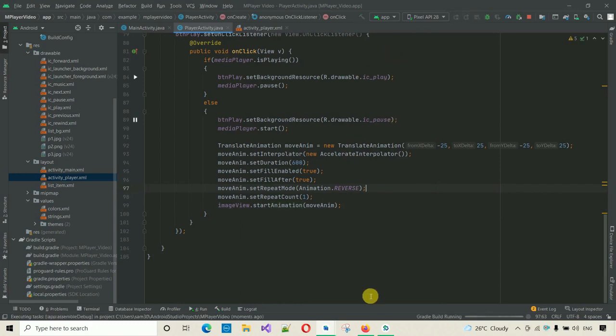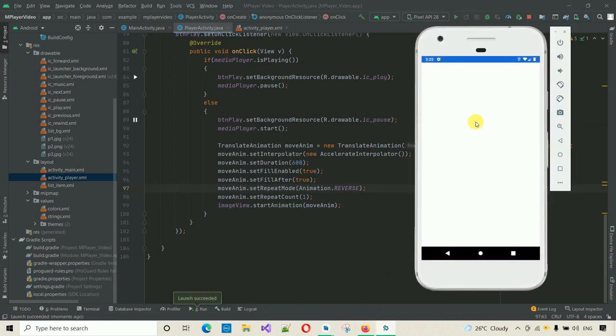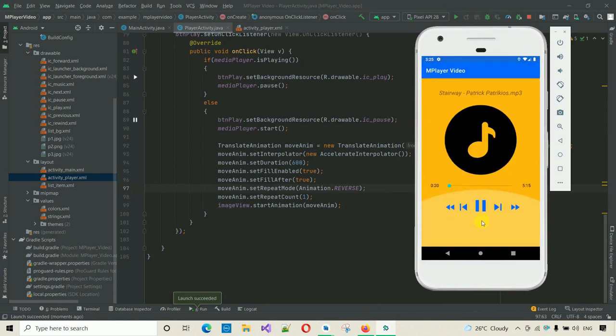And let's restart this. And now I'm going to play this, and you see this animation is working fine. This will work the same as this one on my physical device if I connect it. Okay, so not to worry.